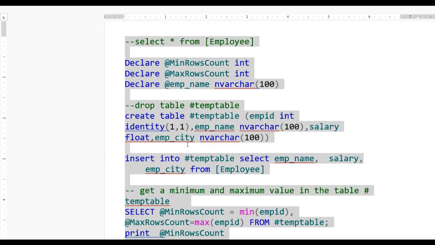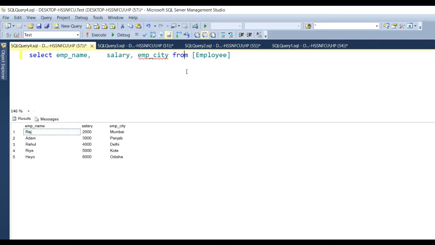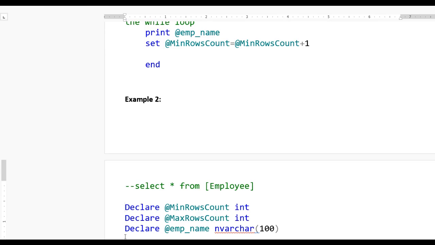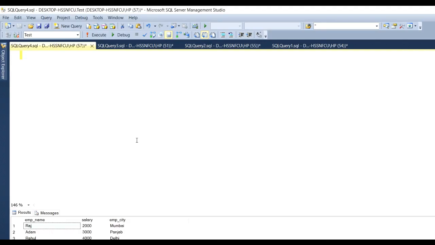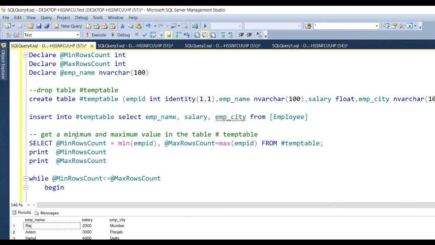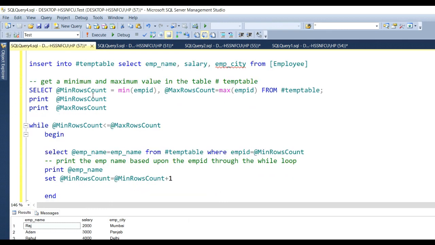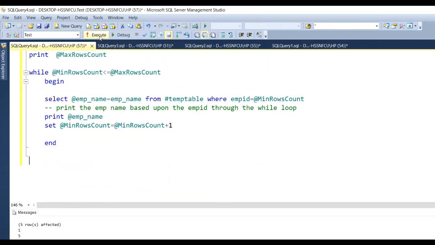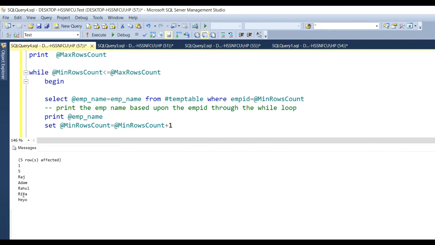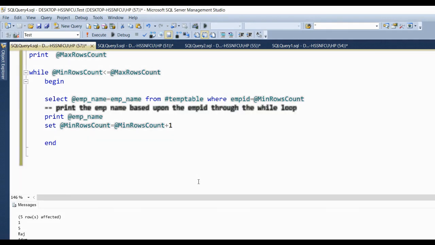So copy this one and put this on. Now copy this and put here. So in one overview like this you can see how we can implement a temp table for use instead of cursors. Now run the application. So you can also get Raj, Adam, Rahul, Ria, and Heo, and 5 rows affected. So that's why you can implement the while loop in place of cursor.